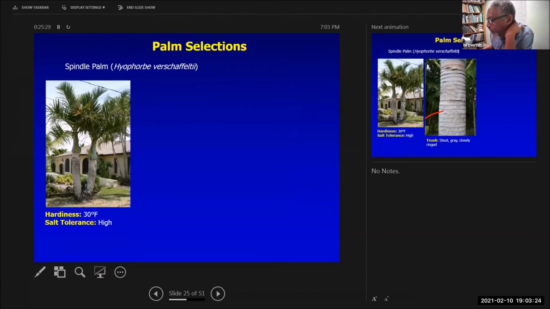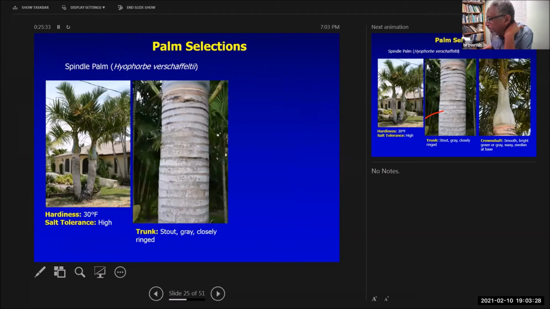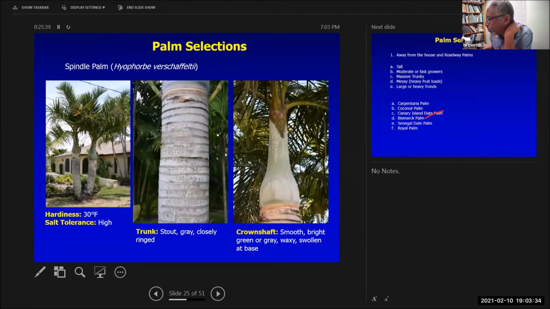This is planted appropriately from the house. And if you look closely, you see the stout gray closely ringed trunk, and finally the crown shaft. Now, let's go a little bit closer to this house while I'm speaking. This palm right here, young as it is, is a sabal palm. This is a Florida native palm.